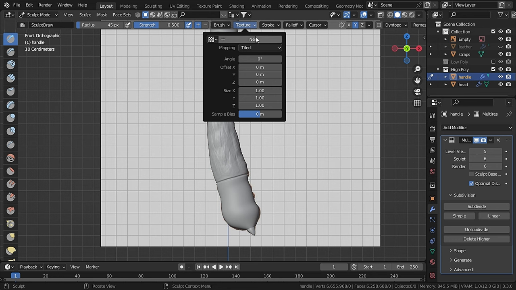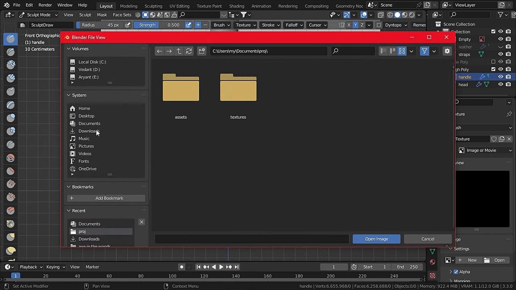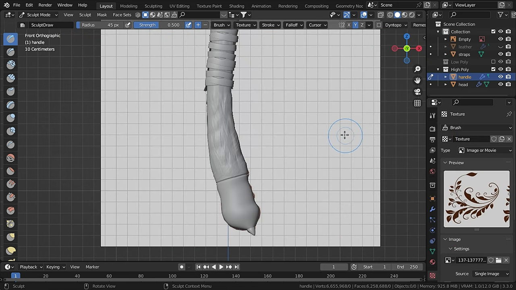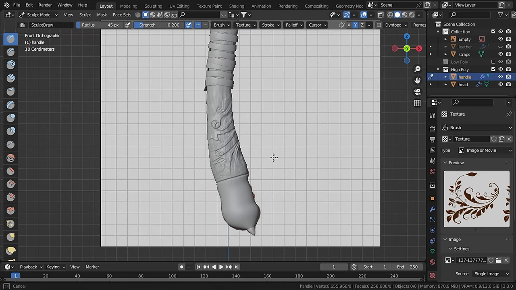Then with the basic draw brush selected, go to texture, and then in the texture, open your image. And then set the stroke to anchored. Then if you drag on the handle, you can see that the pattern is appearing.